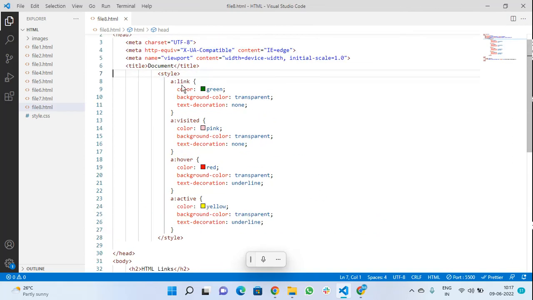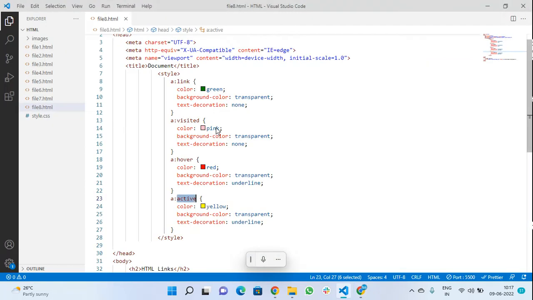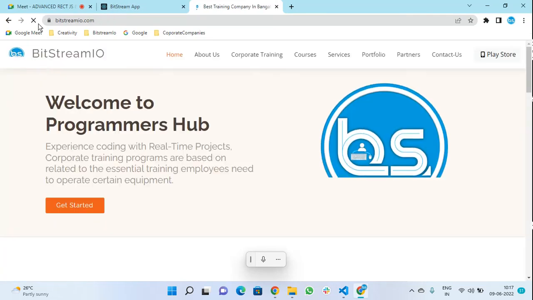So what is this? It is link, visited, hover, active. What does that mean? Let's open this one. See, if I hover, it is changing the color. If I click, it will change to the yellow color. Okay, again. See, it is already clicked.